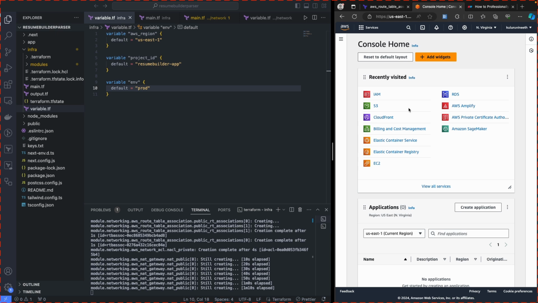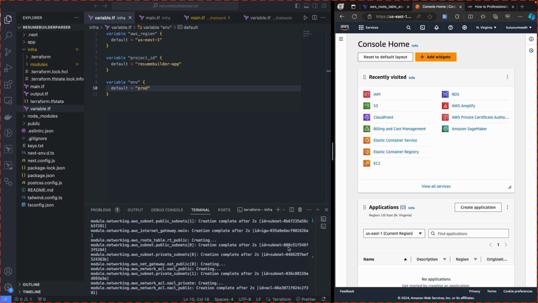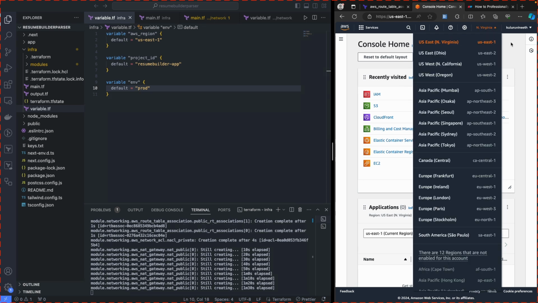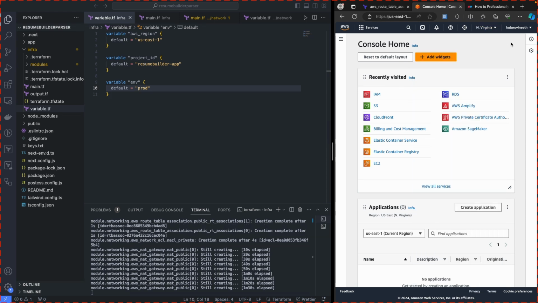Okay, so it will take some time. So you can see here it is creating, and giving us the immediate status back, what is happening and what it's creating. So we can see, I am in the US East 1 region itself. This is going to create the network sections and all for us.